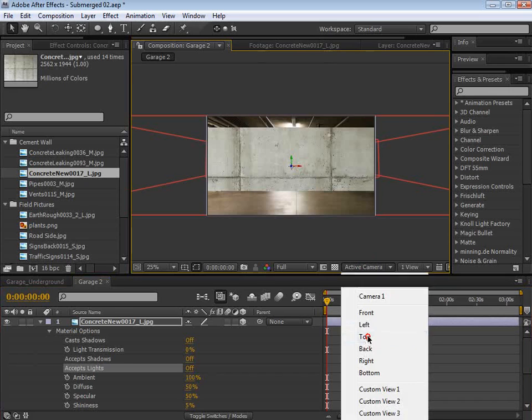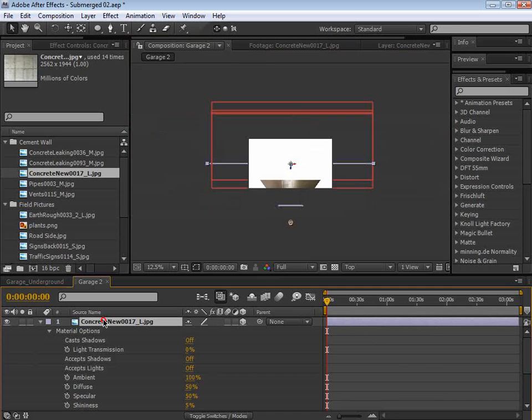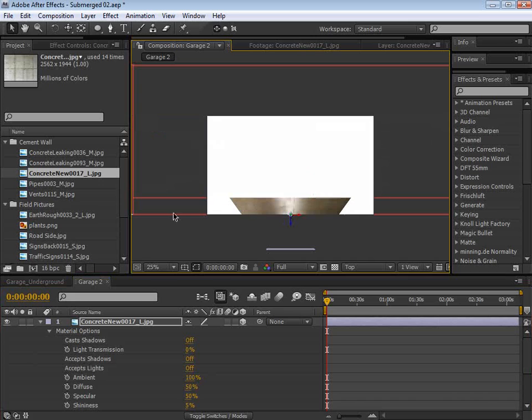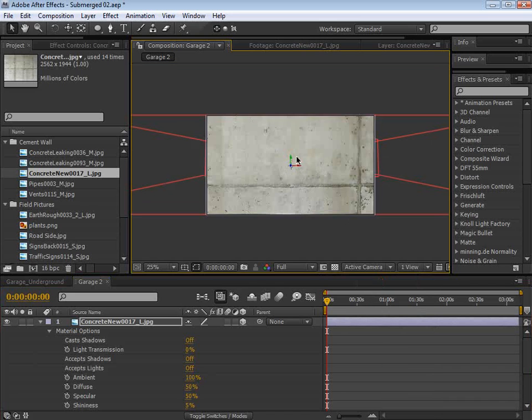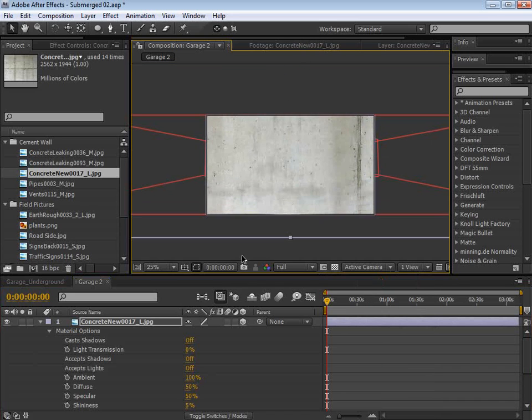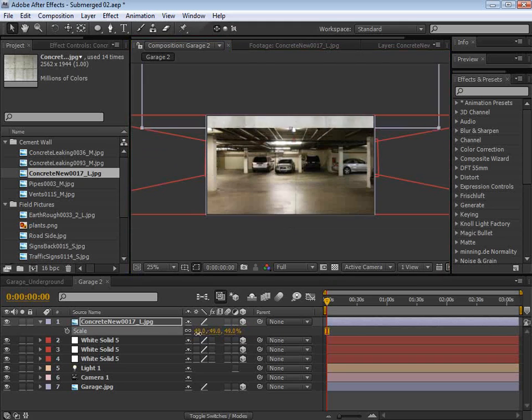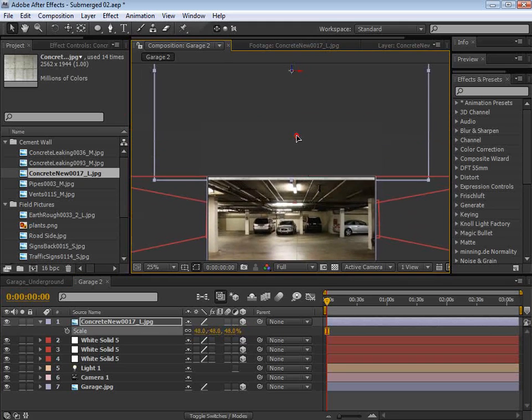And we'll go back up to the top view, and we're going to move our concrete forward to be right in line with our bottom layer so that it's right at the edge. And so if we go to the active camera, move it up, scale it down, I guess. And we'll overlap it just a little bit like that.